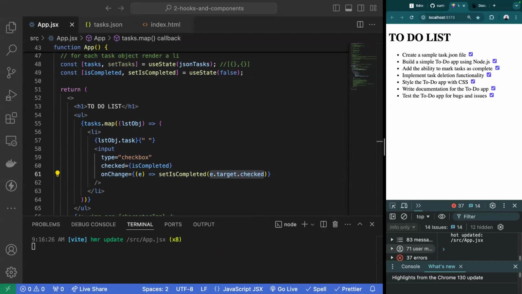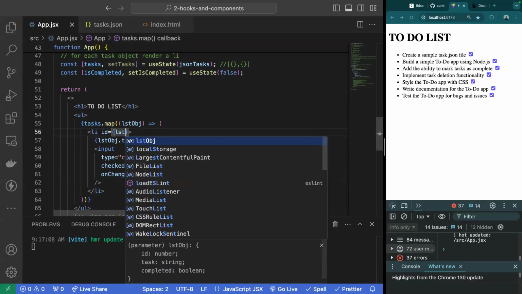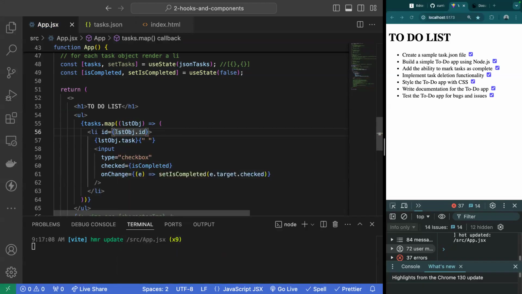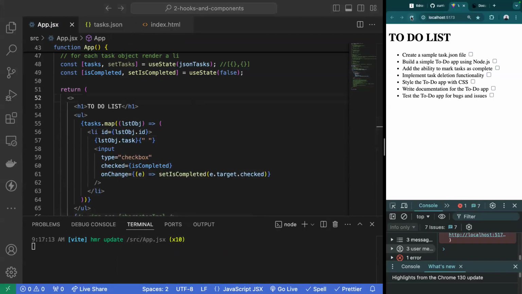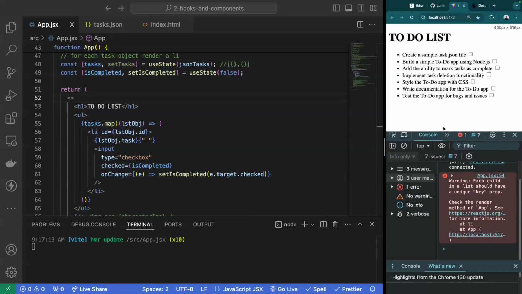None of them has a unique ID. Okay, so none of them has a unique ID. Let's change that here. Let's make it an ID and let's pass that the list object dot ID. Okay, so we set them all to a unique ID, and now when we click it, it's still having the same behavior. Can anyone think of another possible reason why this is happening?